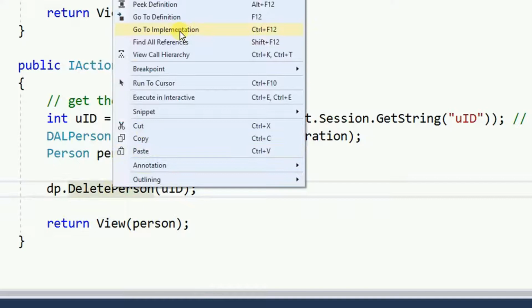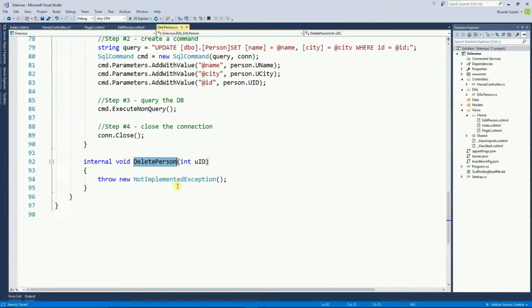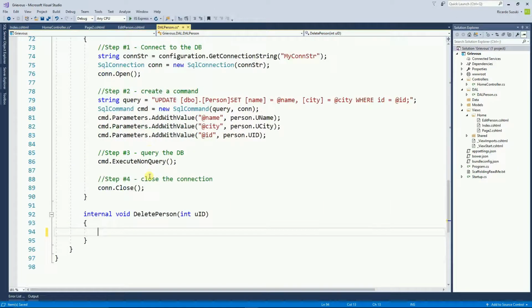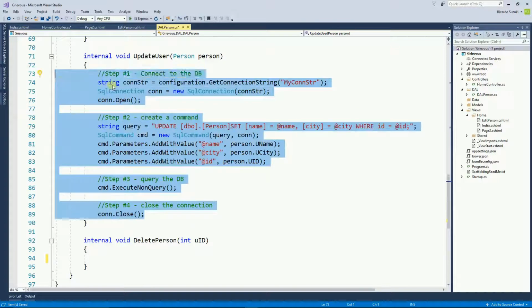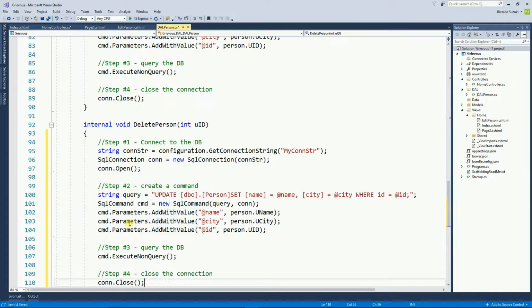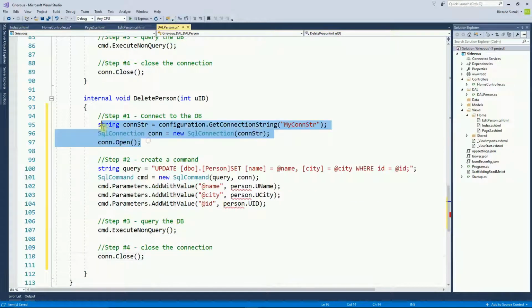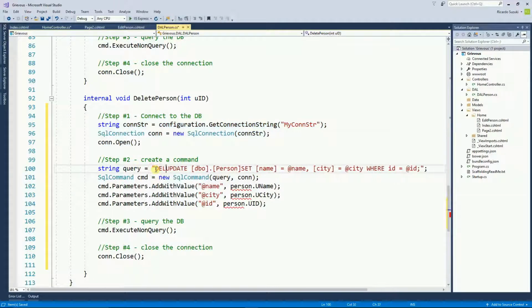Now right click, go to implementation. And here is the method that Visual Studio created for me. Delete the throw exception. And now I'm going to copy steps 1, 2, 3, 4 from the previous method, and I'm going to paste them right here. Step number 1 is connect. Step number 2 is create a command. But my command is not update. My command is delete.